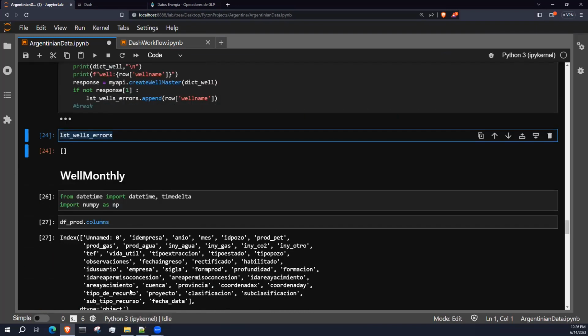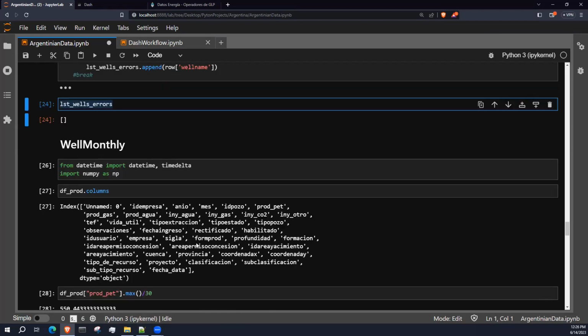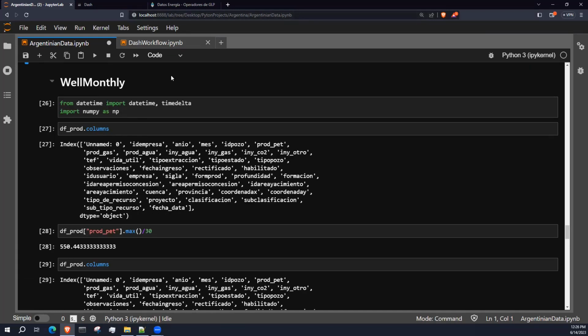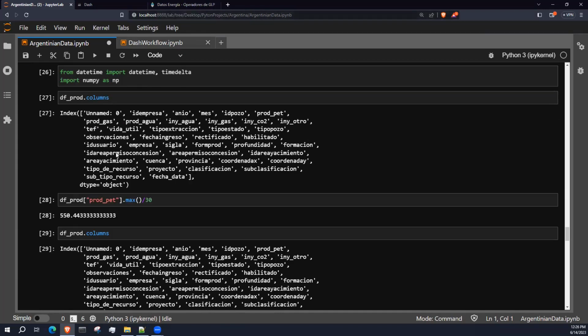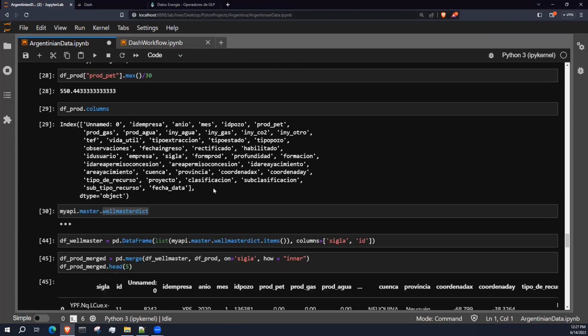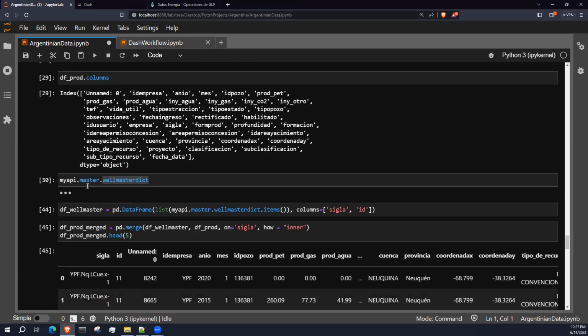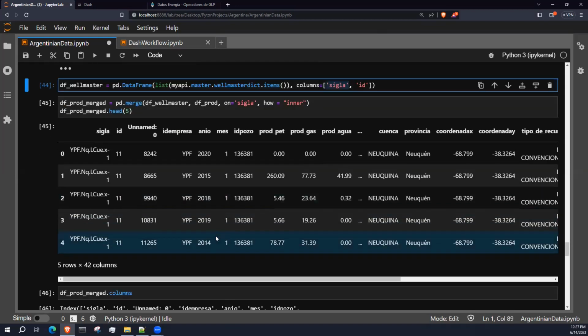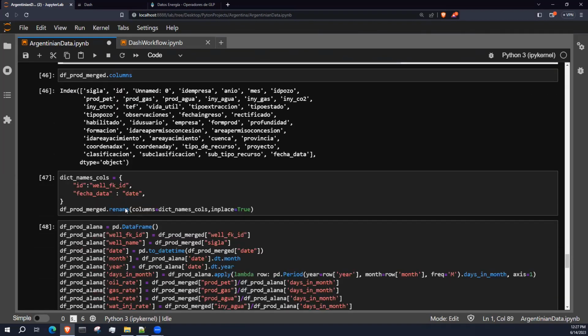And then we go into the trickier part, the well monthly data, in which if we go to the monthly production data provided by the Argentinian government of energy, we simply import the database. We do several data wrangling steps there to merge using the ID and the sigla, which corresponds to the well name. And in this case, we just keep going.